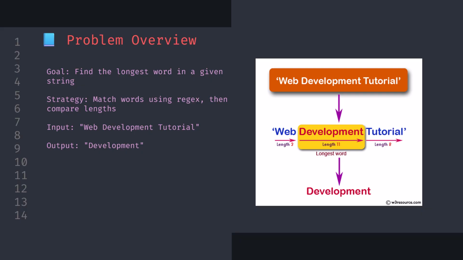The problem is simple. We want to identify the longest word in a sentence. For the input, "the development tutorial", the correct output is "development". We use a regex pattern to extract words and loop to find the one with the most characters.